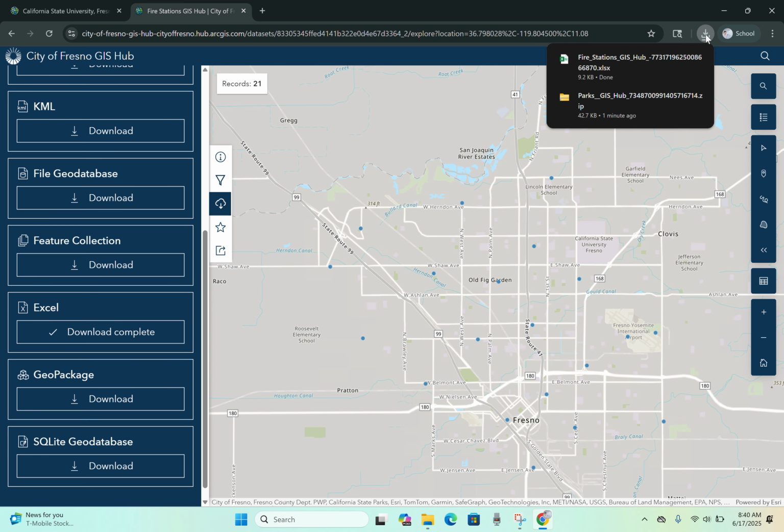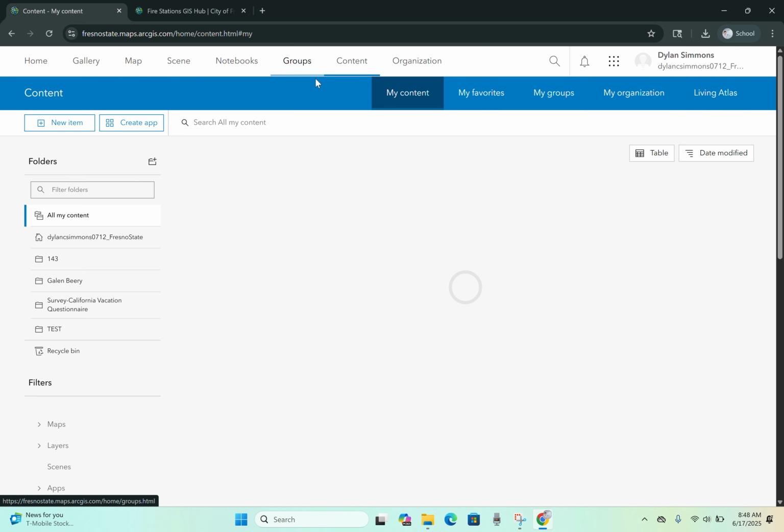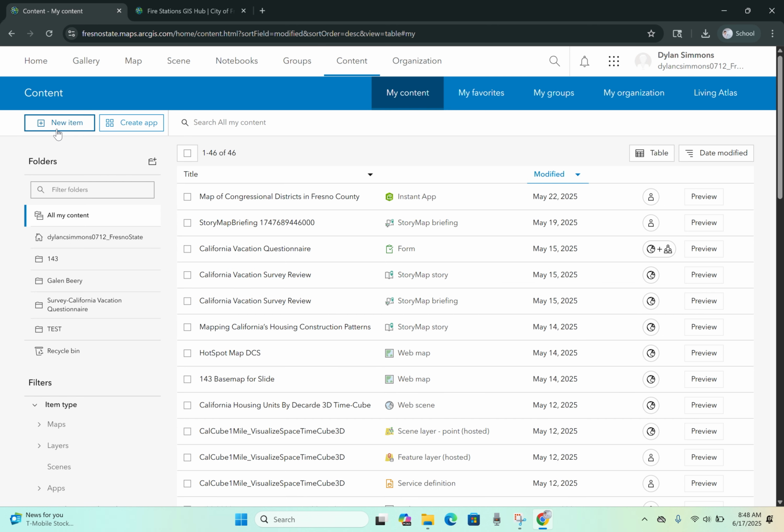Once you've verified that both files have downloaded, navigate back to the Fresno State GIS Hub in the other tab. Back at the GIS Hub, we're going to click on Content in the top ribbon. Here, we are taken to My Content, where we are going to navigate and click on New Item. This will allow us to upload the data that we just collected.